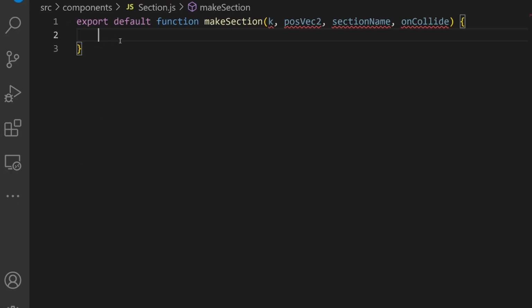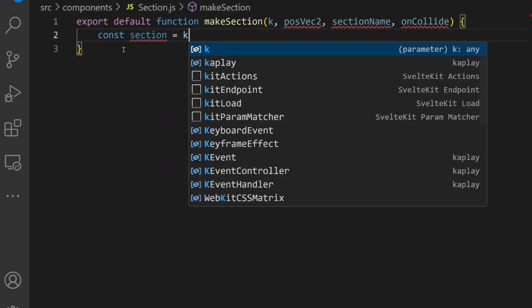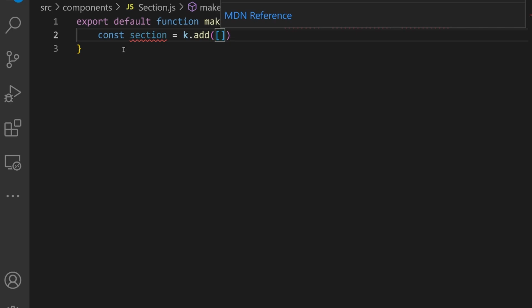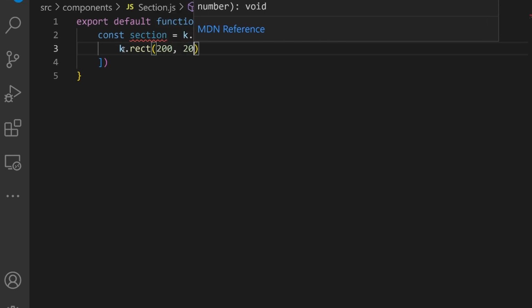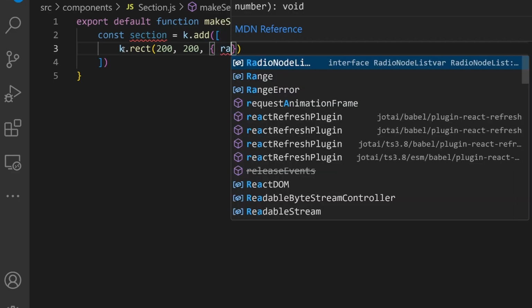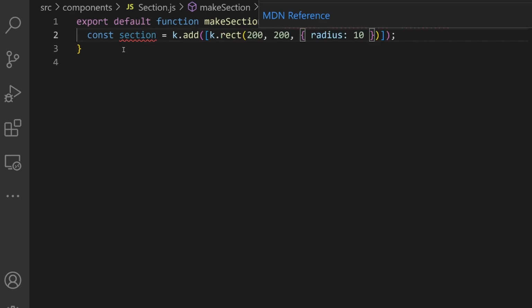So now to create our game object, I'm going to first store it into a constant, and then call the add function with an array of components. We're going to create a rectangle with a width of 200 and a height of 200. And we're doing this by passing the rect component and specifying optionally a radius of 10 for it to have rounded corners. So you can pass this as the third param with an object.